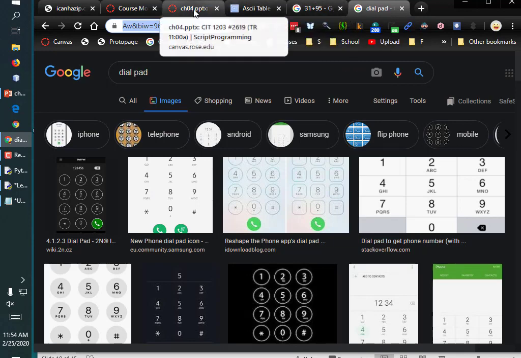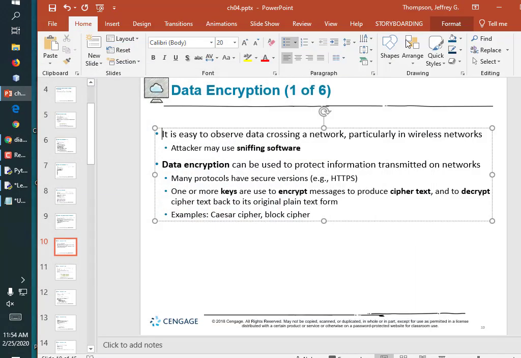So anyways, encrypted text. Data encryption can be used to protect information transmitted on networks. Many protocols have secure versions. If you ever see HTTPS up in your URL rather than just HTTP, it means that as your browser asks the server for information, the server will encrypt it before it sends it to you, and then your browser will decrypt it.